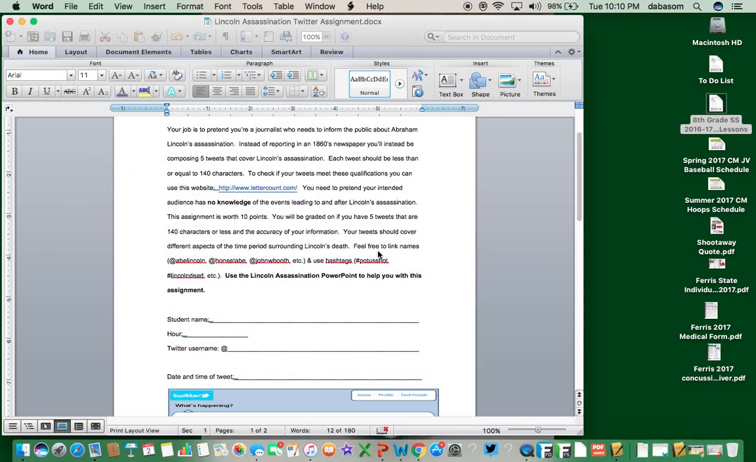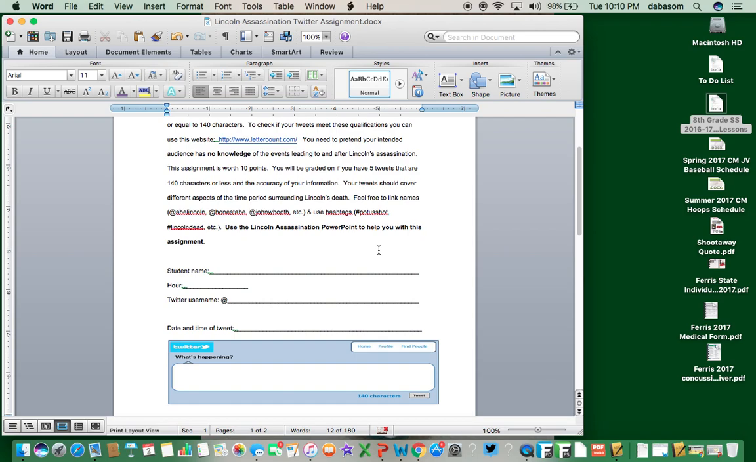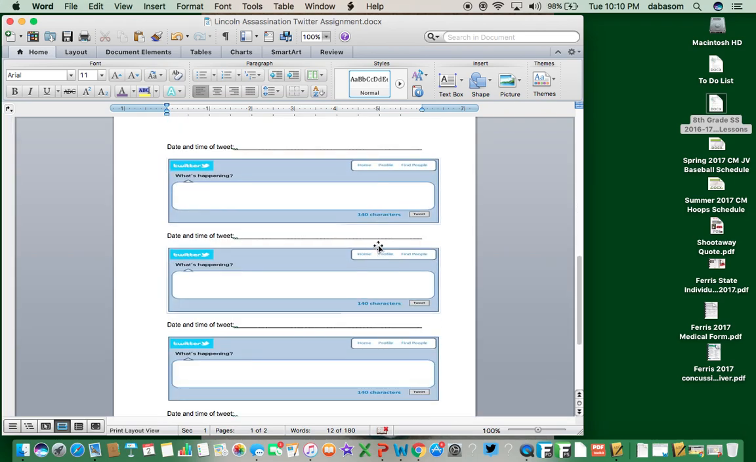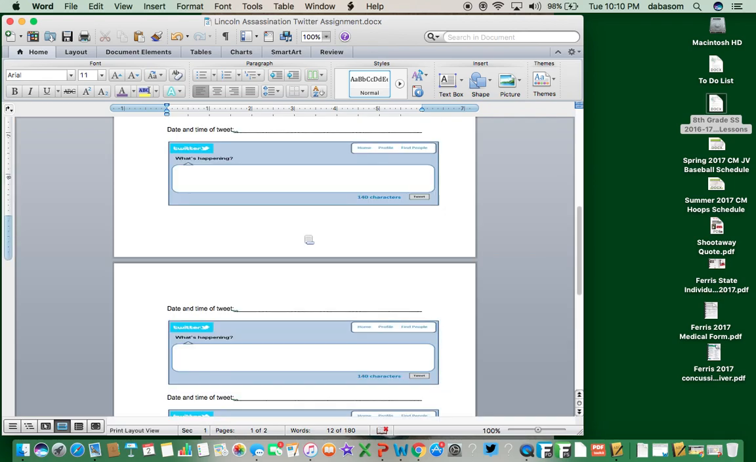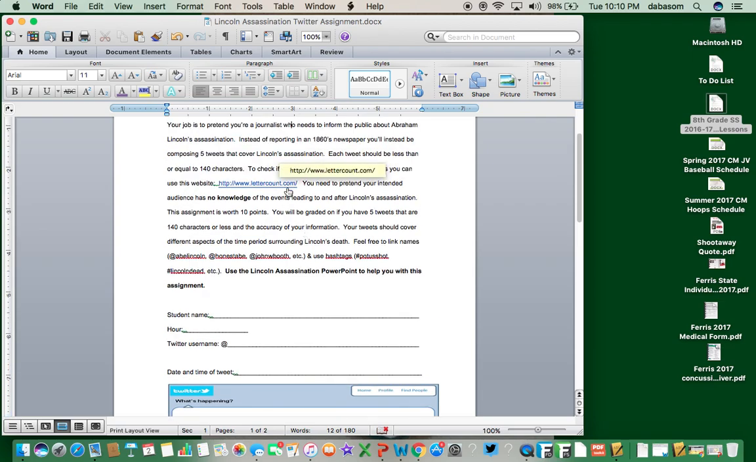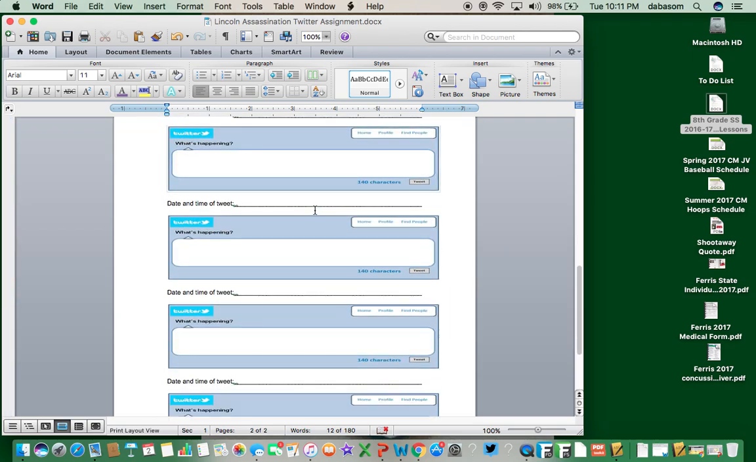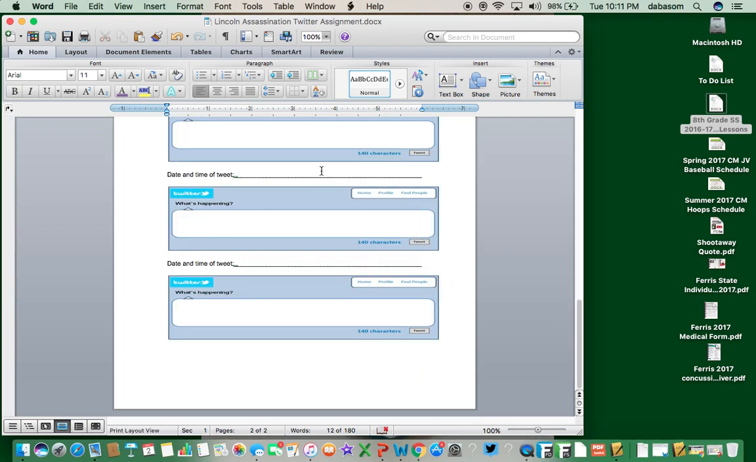Again, I would really make sure that you're taking a look at the directions as you go ahead and start this assignment. But remember, really make sure you're putting in the date and time of the tweet. That's one of the things I'm looking at. Also, give this website, lettercount.com, a look, and it will count all your characters to make sure you're at or below 140. If you have questions, feel free to ask them. And remember, this assignment's due tomorrow, and I'll give you the rest of the time today and basically all day tomorrow to work on it. So, good luck.